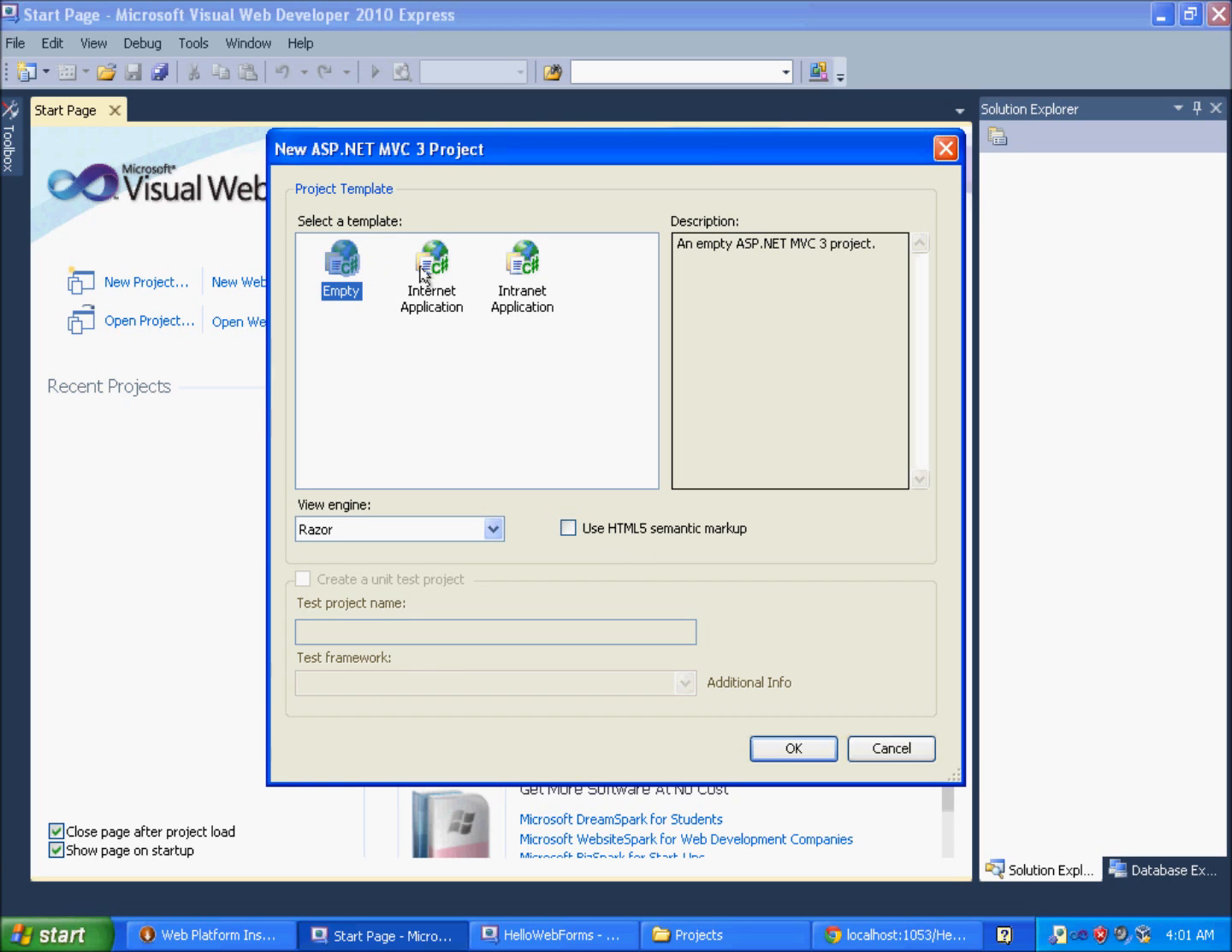And then I'm going to select Internet Application, which will give us some default routes and some pages, and it will use forms authentication. Most of this we won't use right now. We'll select the Razor View Engine and opt to use HTML5 semantic markup. Some of these options may be selected for you already in the professional version of Visual Studio.